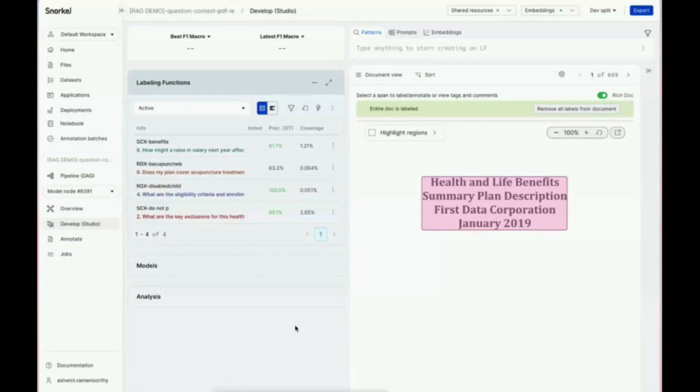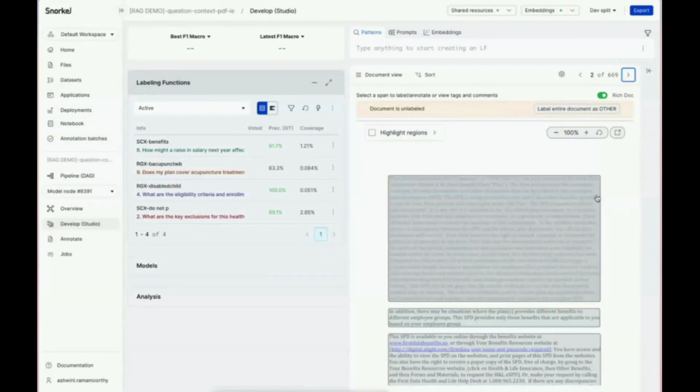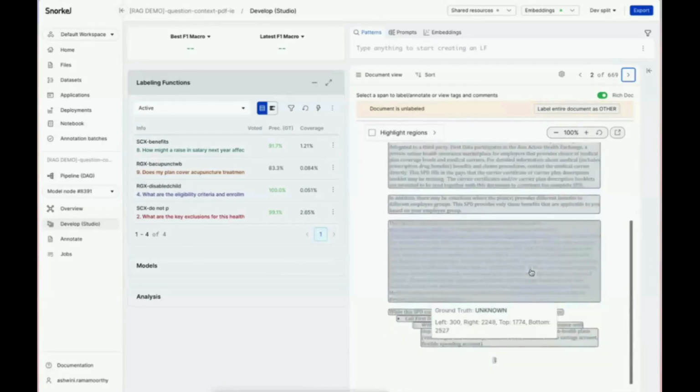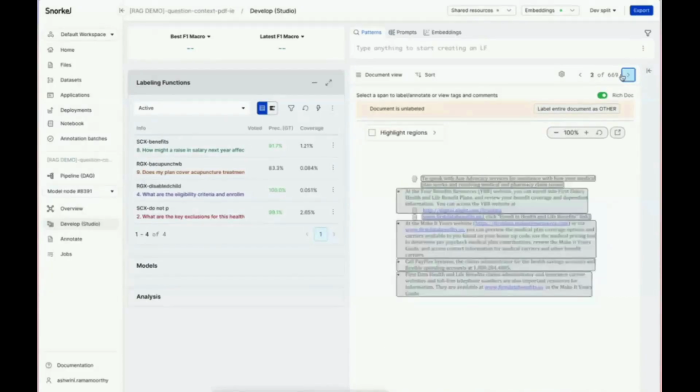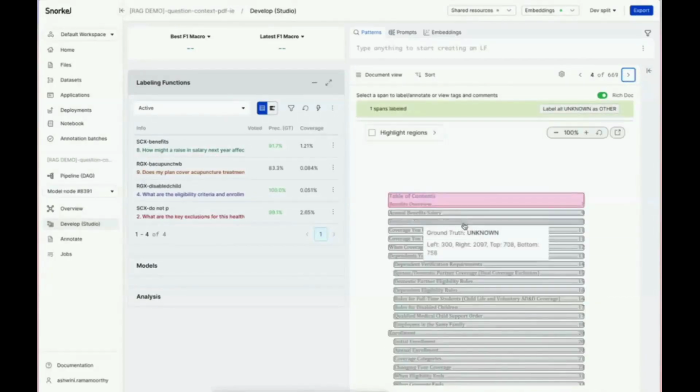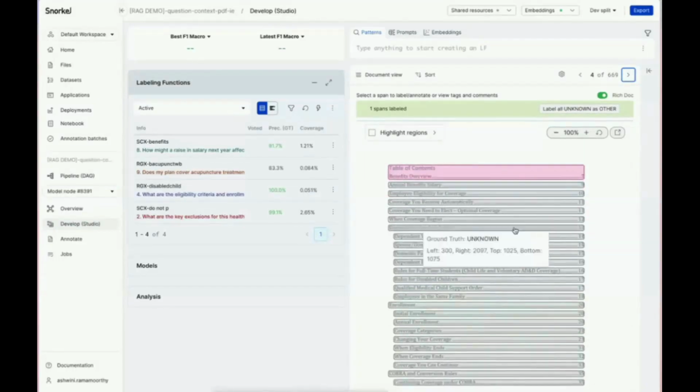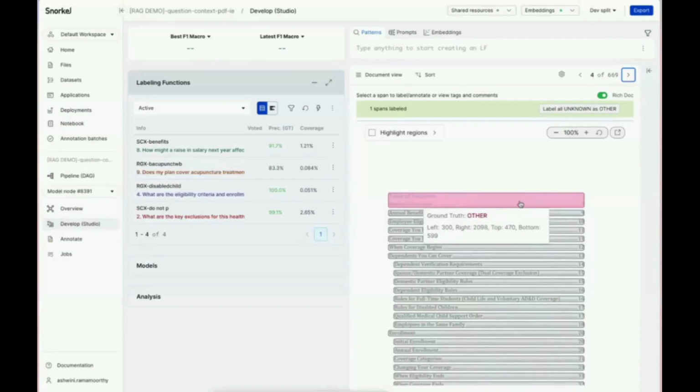So we want to label different sections of this document to map to specific questions. So just to give you a sense of what the data looks like, let me scroll through, and you can see that the parser has parsed and split this into paragraphs. So a really simple LF would be this example here. So we know that the table of contents is not really relevant to any specific question, and we don't really want to map it to any question here. And so we're labeling this as other.